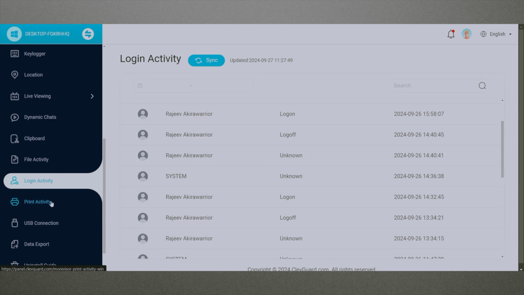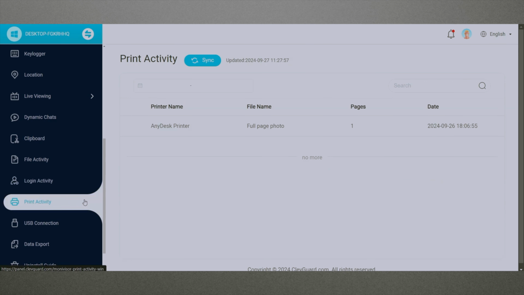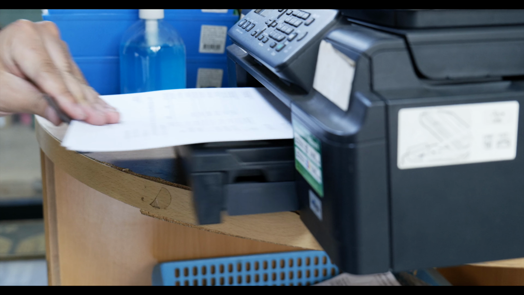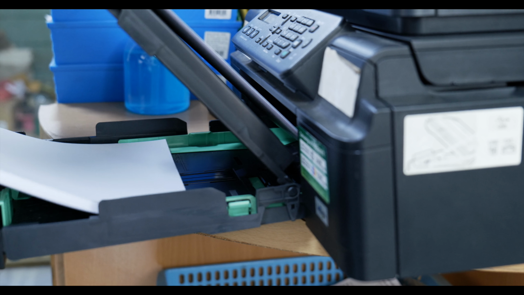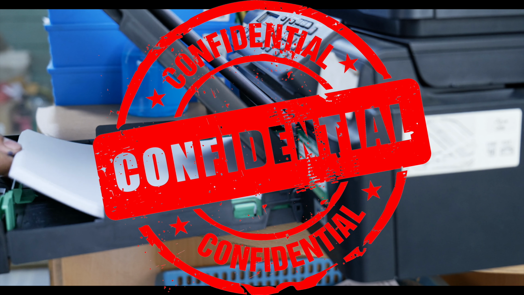MoniVisor also records print activity, allowing you to see what documents were printed and exactly when they were printed. This can be particularly useful in business environments where confidential documents need to be monitored.